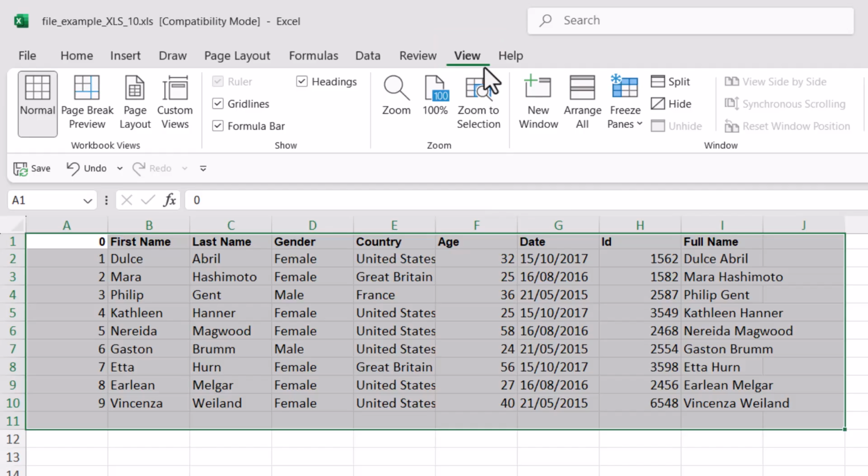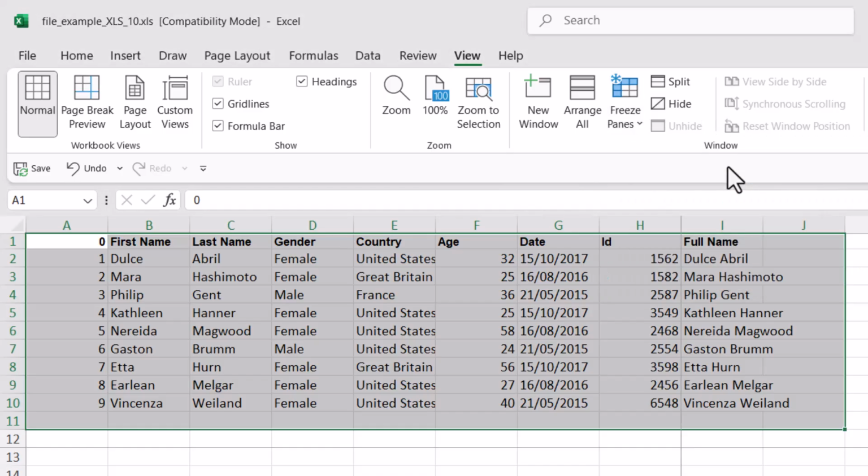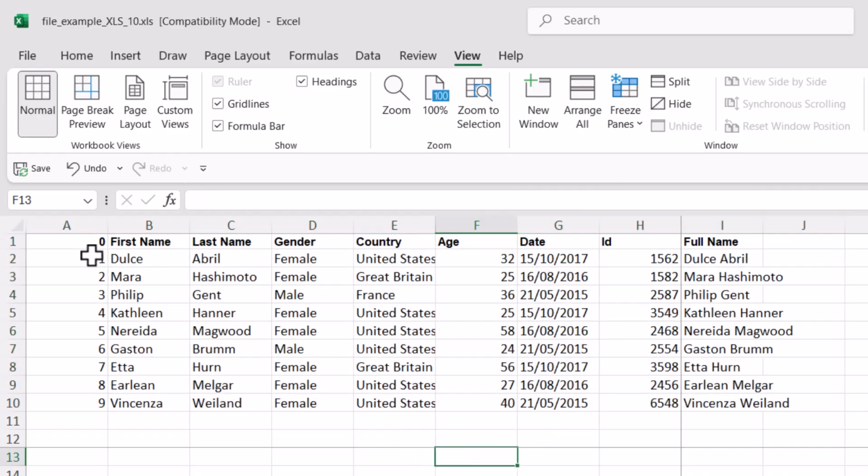Step 3. Click Freeze Panes. In the window group, click the Freeze Panes button to open the drop-down menu with freezing options. Step 4. Select Freeze Panes from the drop-down. Choosing this option will lock all rows above and columns to the left of your selected cell, ensuring your headers stay visible while scrolling through your data.